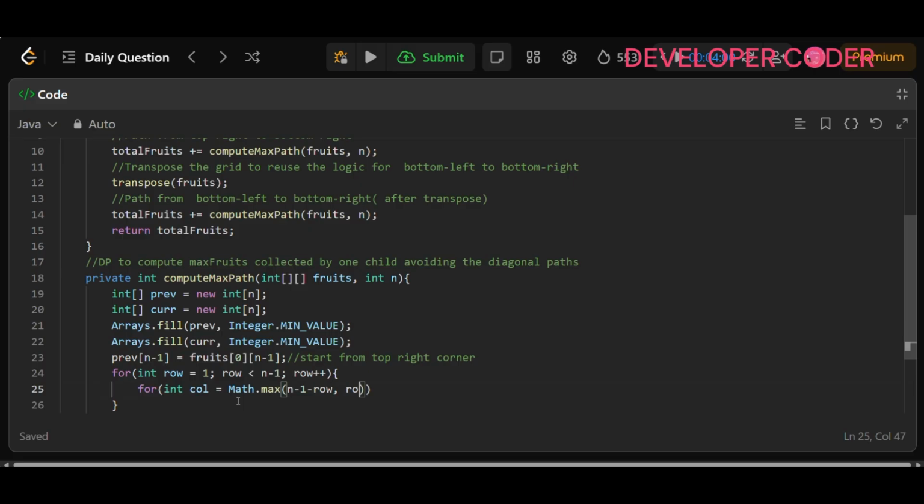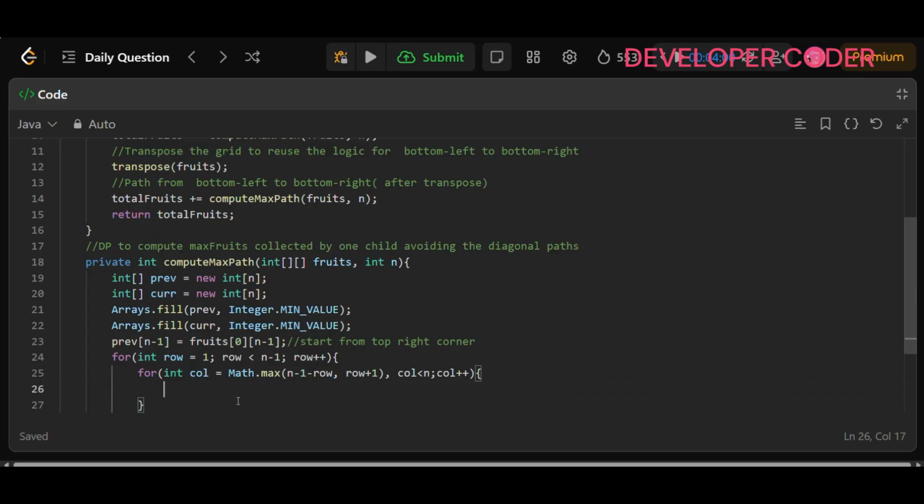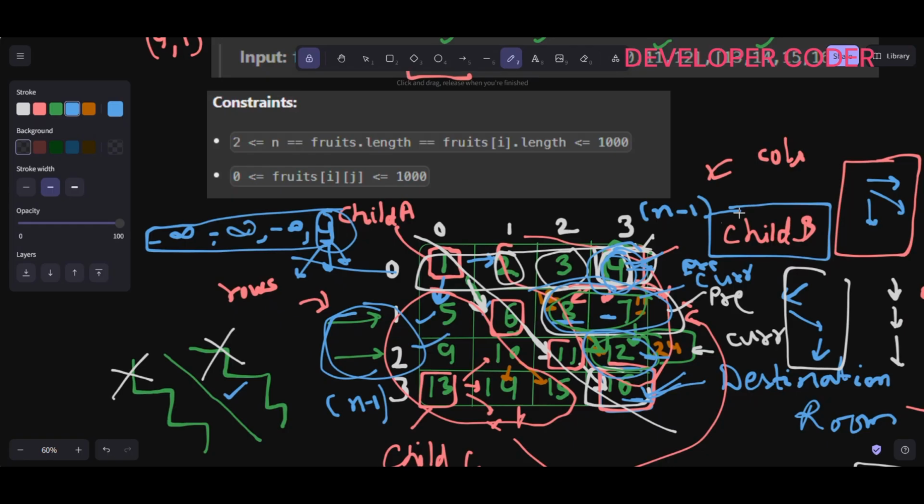Or here I can simply say row plus 1. You already know how we had derived this, from here. And the column value should be less than your n, and column plus plus. This is done. Now here max fruit is coming from top, from here. So max fruit I can say is prev and this column value.